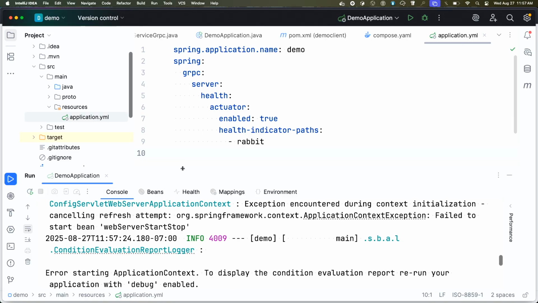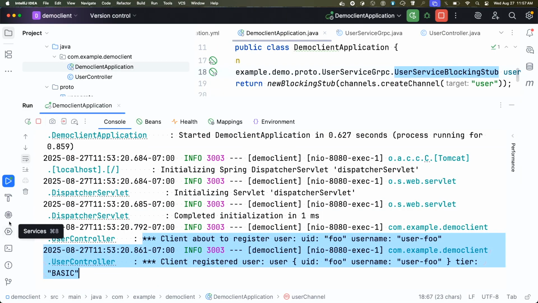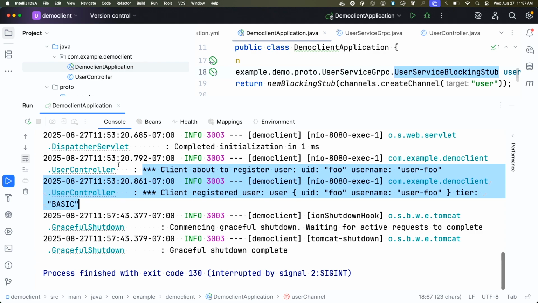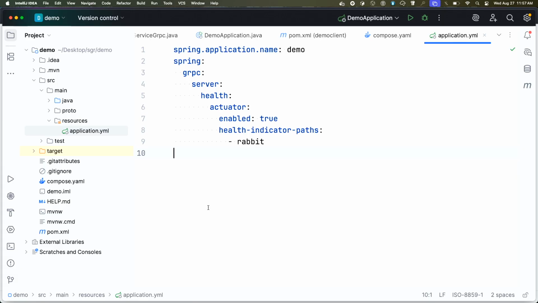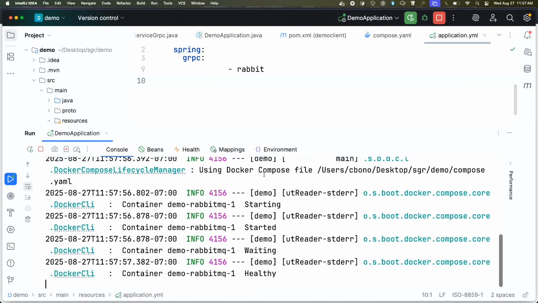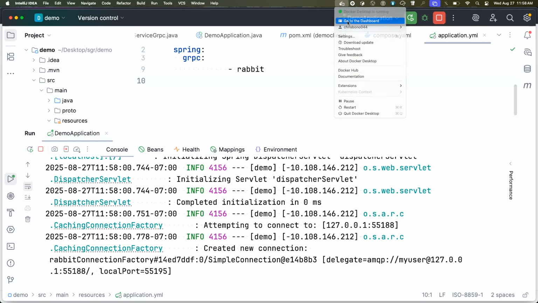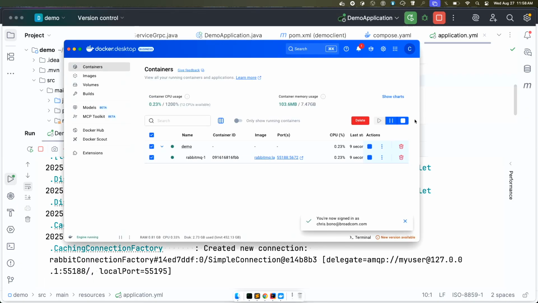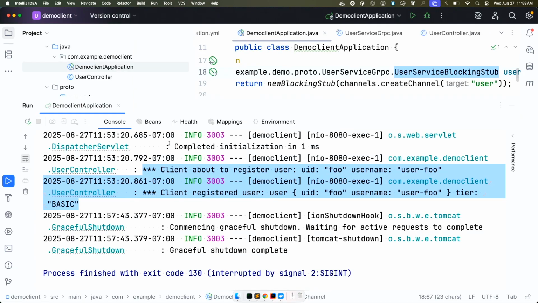Okay, so let's do this. Let's come back over here and run. There we go. So it's up and running. And if we go here, you can see that Rabbit's here running. You can also see we have our Rabbit indicator right here. It's green, right? And so I'm going to go back over here to this client.